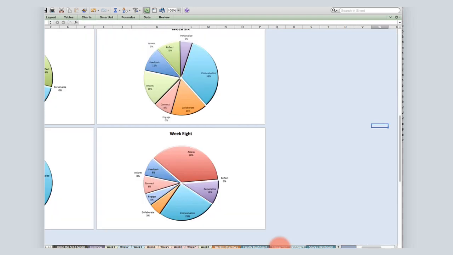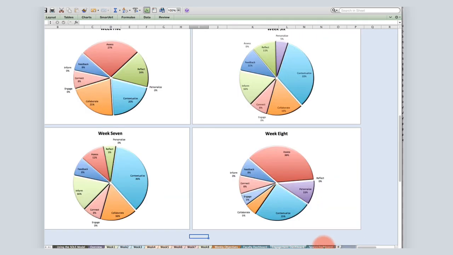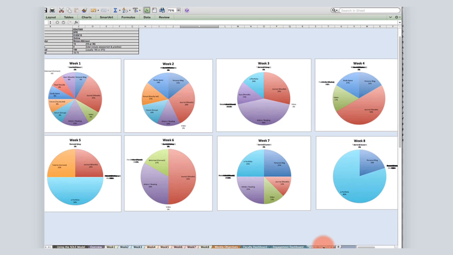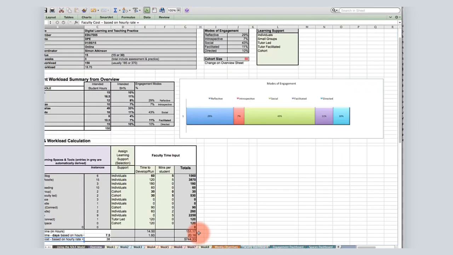There's the engagement dashboard, which as I say should be fairly familiar to people. It's been in the SOLE Toolkit from the beginning, and the Spaces Toolkit dashboard is also there now, which is a new initiative. So that's new, and the faculty calculation of time and input is also new.